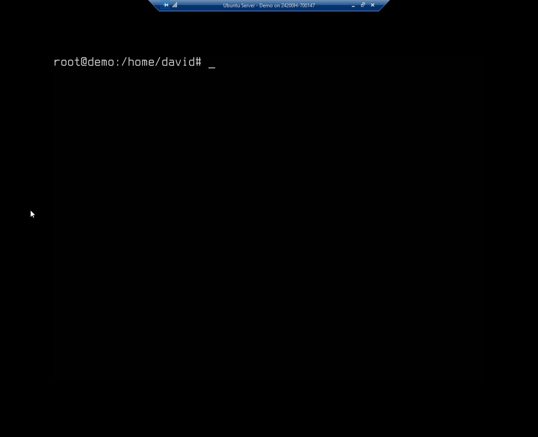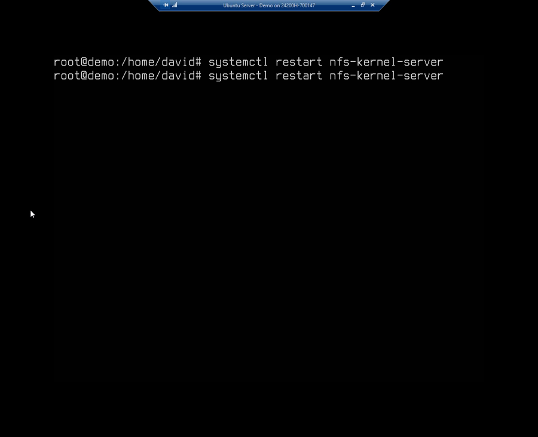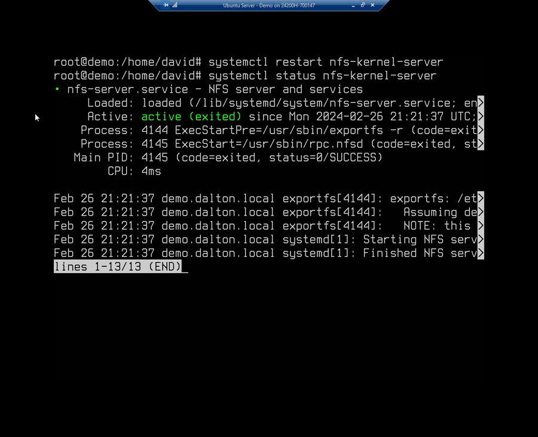Okay. Now, I've got my exports created in the /etc/exports file. I have my mapping in my /etc/idmapd.conf file. So now I'm going to restart my NFS kernel server. So it's systemctl restart nfs-kernel-server. And then I'm going to check the status of it and make sure that I didn't typo anything. And we want to see that it's active and running. Okay, there we go. NFS is up and running with that export.